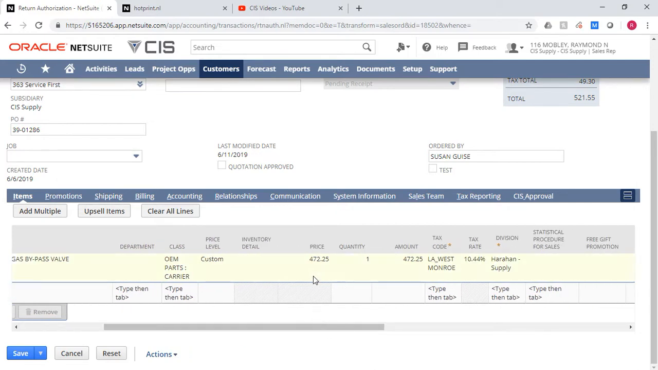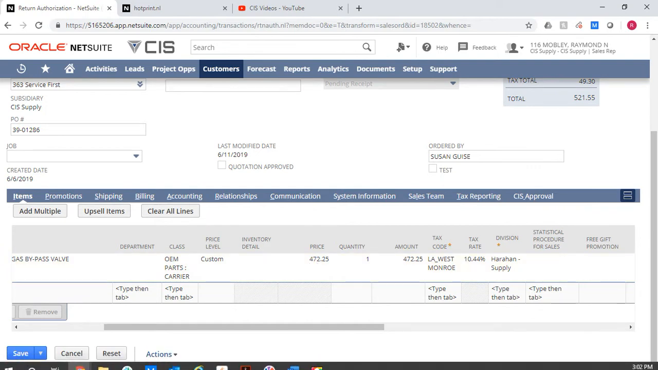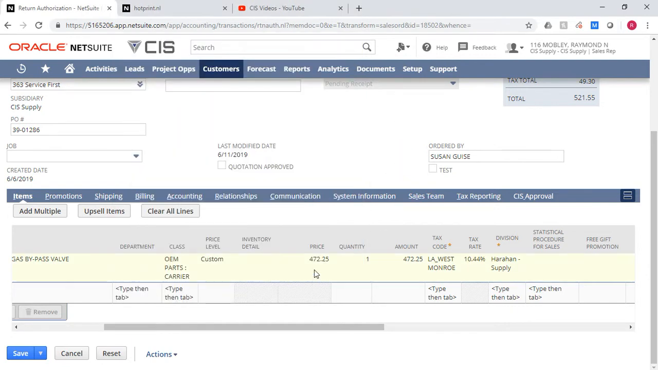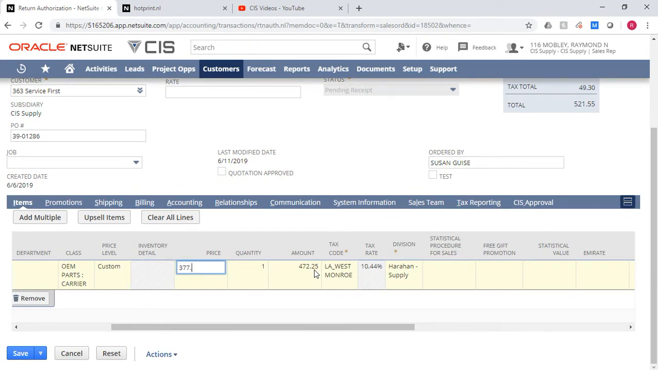If the customer is paying a restocking fee for the item, you have to calculate that in your price here. So let's say the customer is being charged a restocking fee of 20%. So we'll take our cost here for the customer, 472.25, times 0.2 would be $94.45. Subtracting that from 472.25 gives us a positive value of 377.80. So we go ahead and change that here.